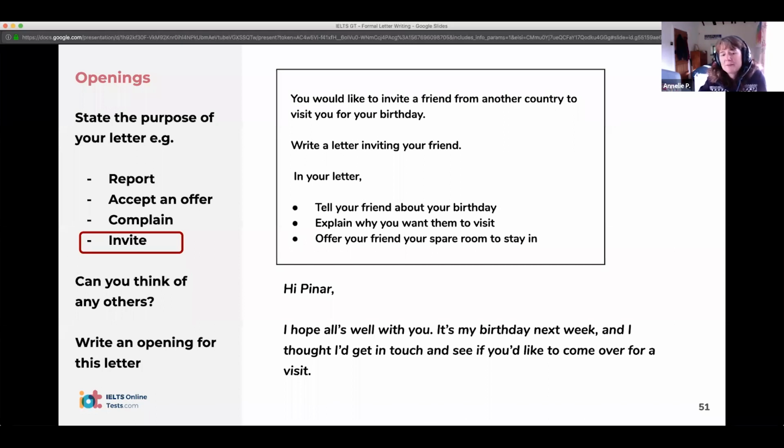I hope you're fine. Okay, and then we can see there that we've got contractions, colloquial expressions, phrasal verbs like come over. So the whole tone of it is very different from when you're writing the formal letter.